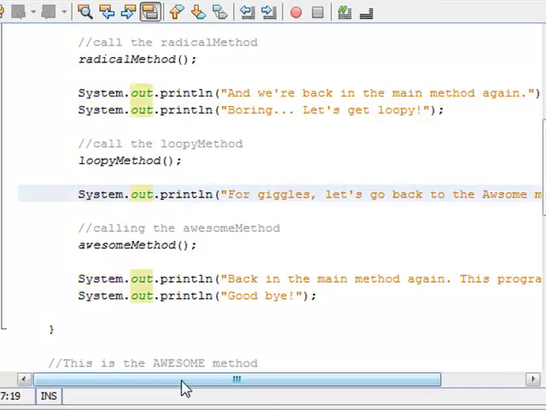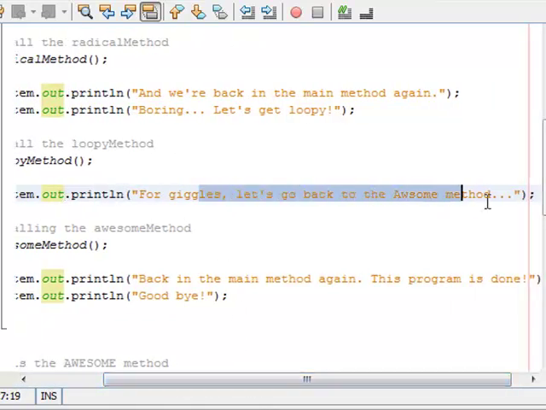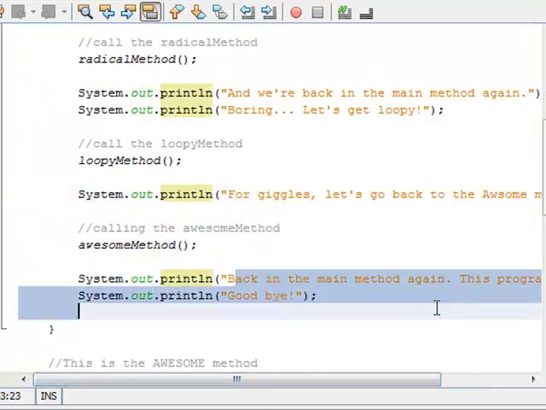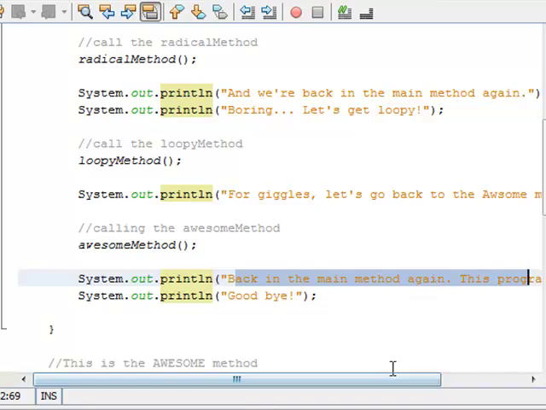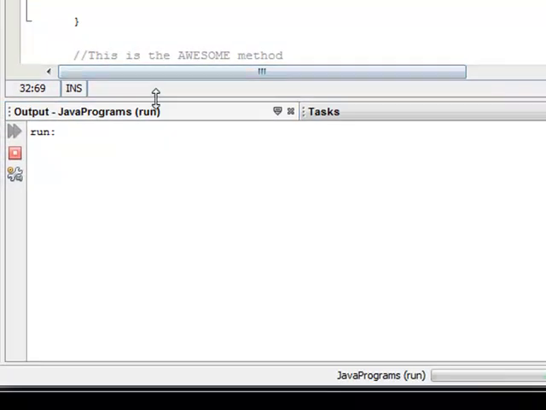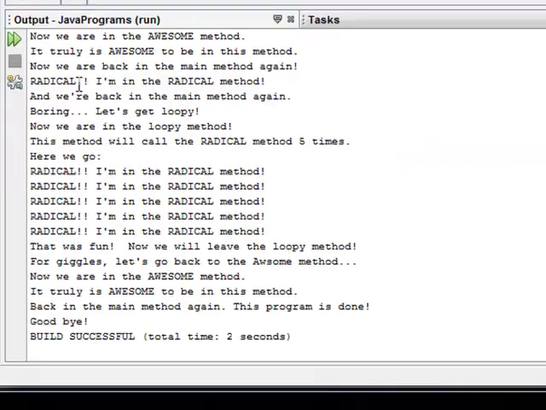So for giggles, let's go back to the awesome method, and then I call the awesome method, and then back in the main method again. This program is done. So if I run this, this is what we'll see. So here we are. So we're just calling the methods over and over again.